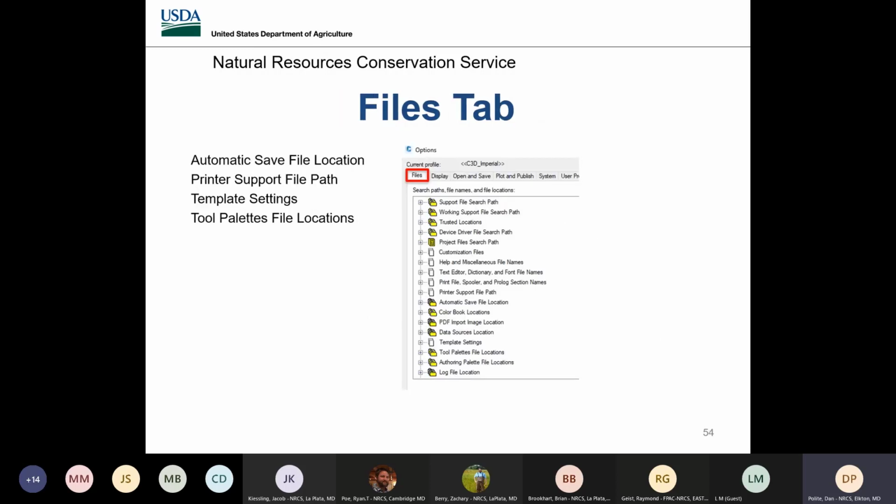Files tab. Basically what this is just talking about, where the automatic save file location is, where your printer support file path is, your template settings, tool palette file locations. That's really the four main ones that you can concentrate on looking at, and just make sure that they're set up correctly. If you do have that automatic save file location, you'll see exactly where that's located. If you did a drawing and you had a backup and it automatically saved it, then you can go back there and look at that location and where it's at.